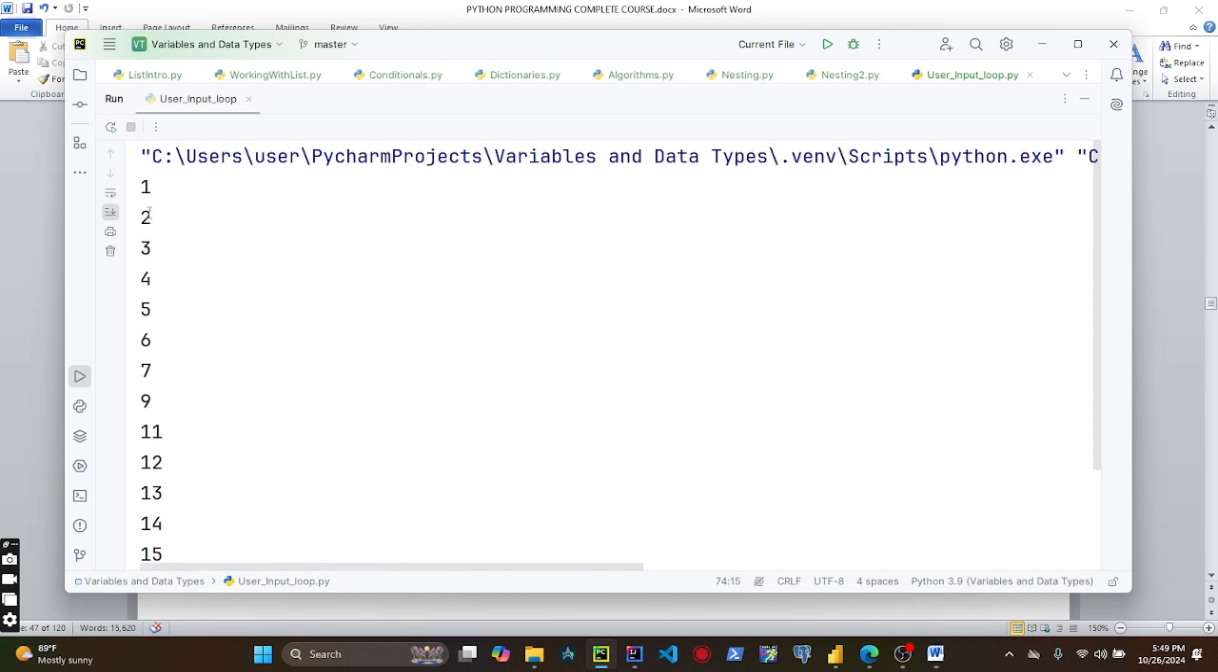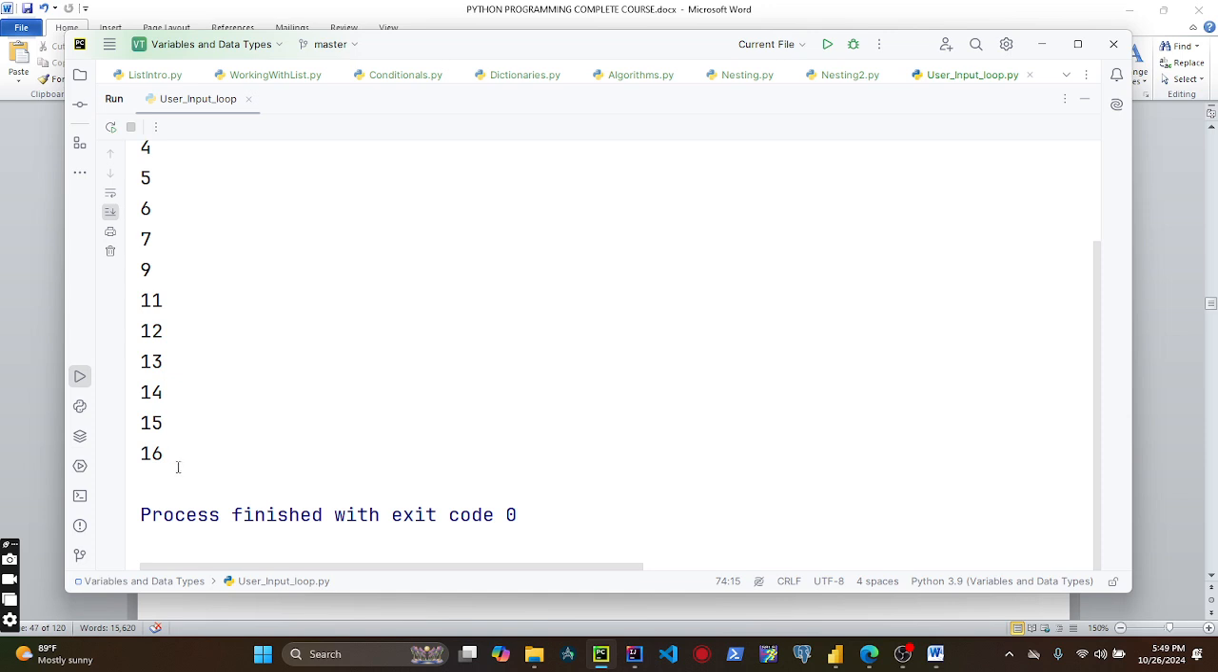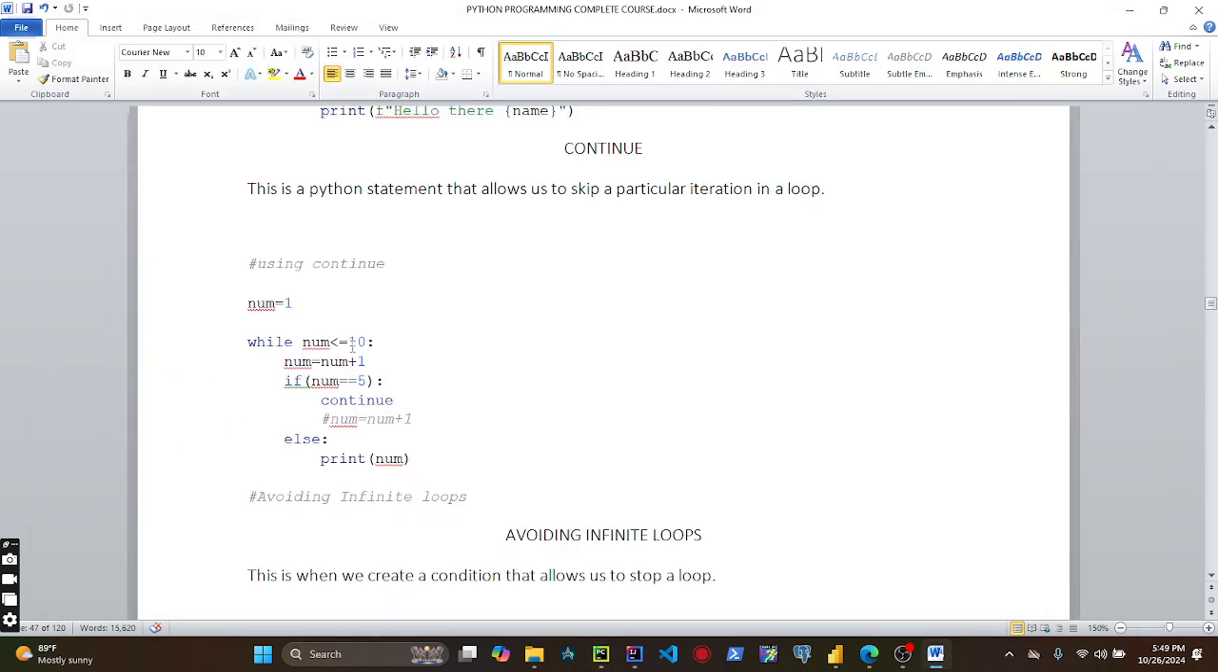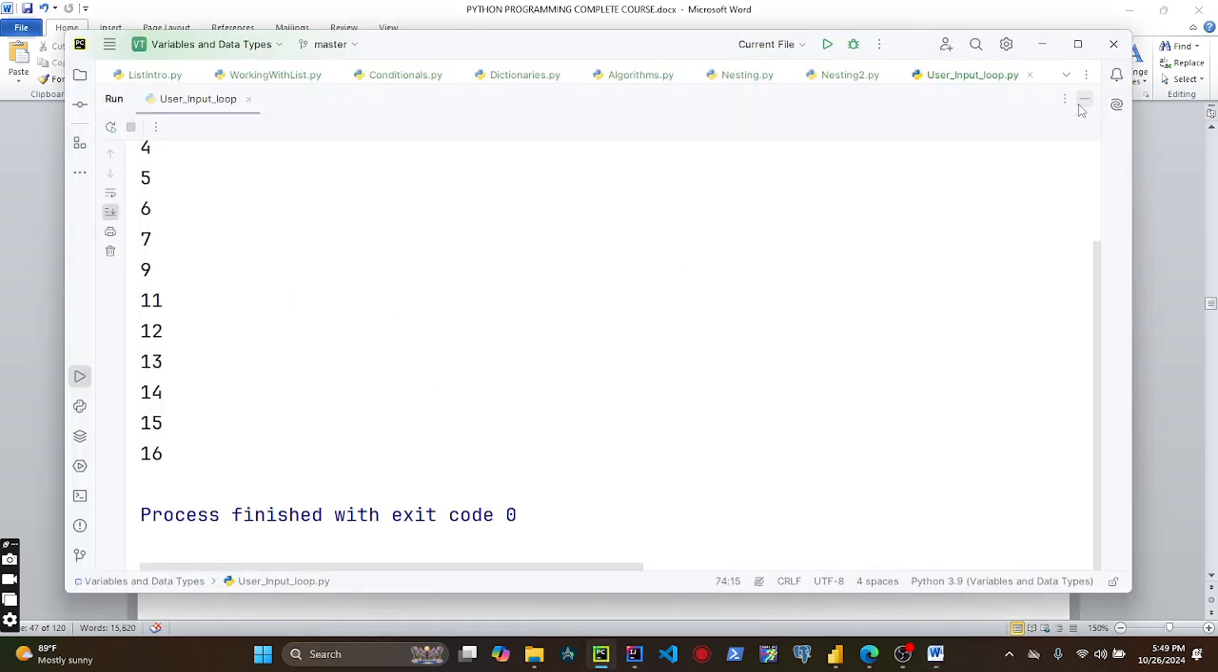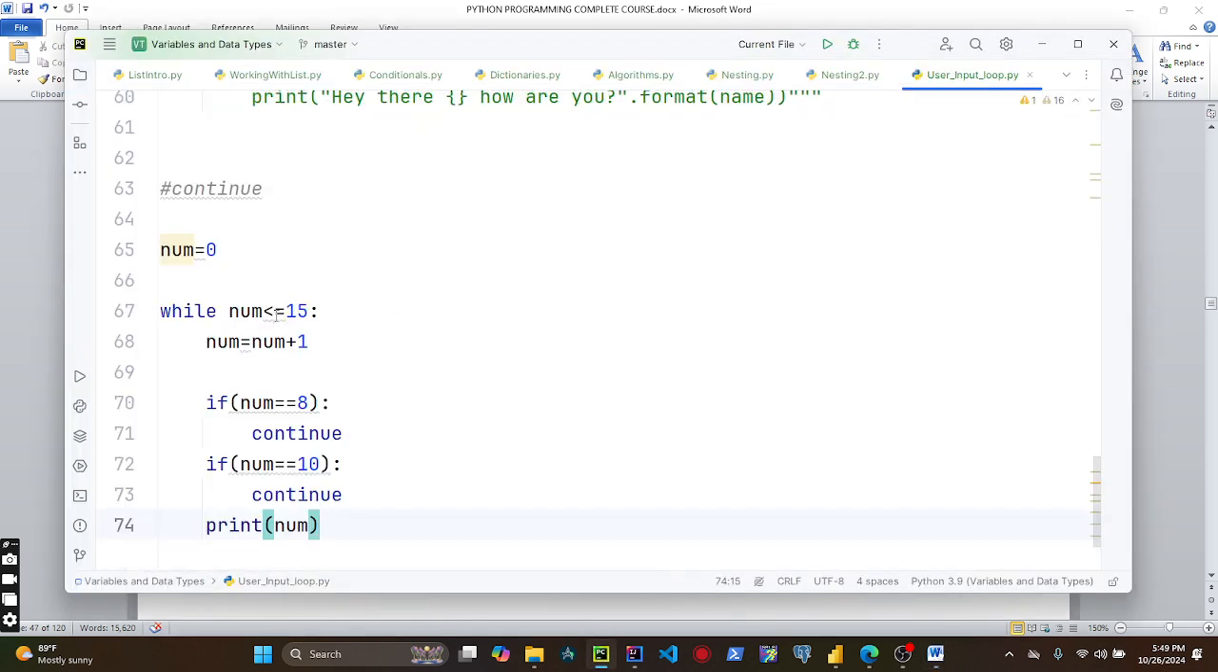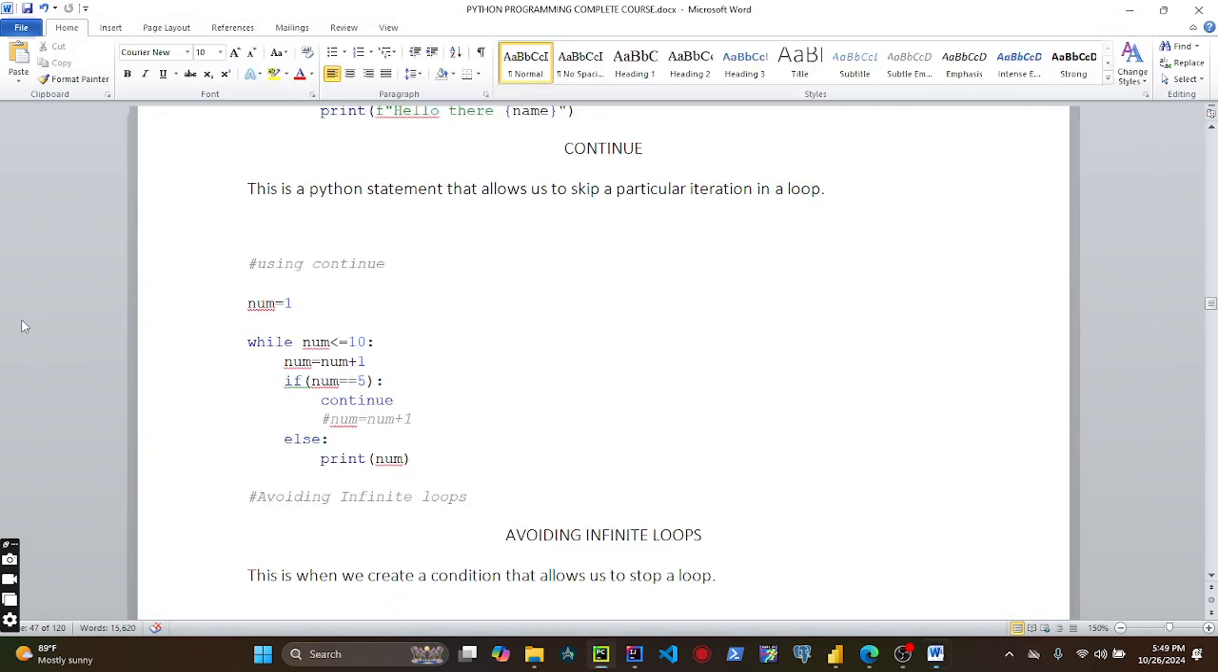So you discover that we have 1, 2, 3. We skipped 8, we skipped 10, and we got to 15 and 16. So I'm sure you know why it's printing out 16. Although we said, let's see our code, we said less than or equal to 15. It's following the same logic as this.